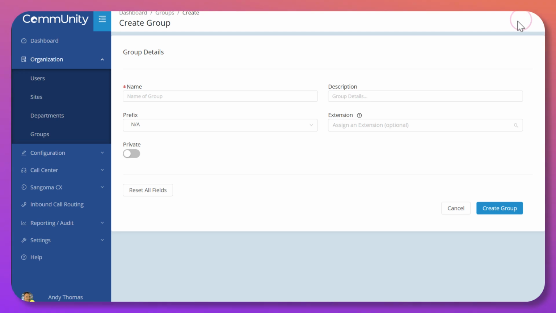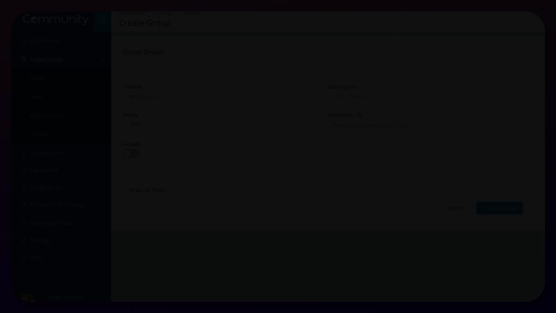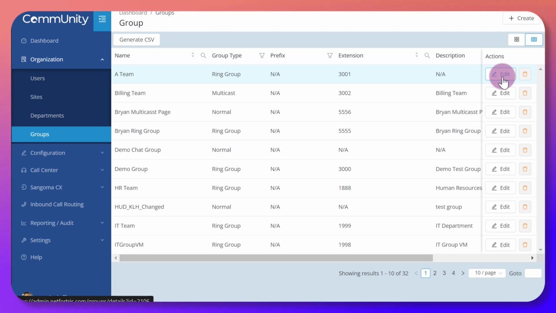You can create a new group with the Create button, which will require just the name of the group, an optional prefix and extension, and whether it's a private or public group, which again would allow other users to see that group in the MyHUD application, as well as the dial by name directory. After a group is created, you can click Edit under the Actions menu.